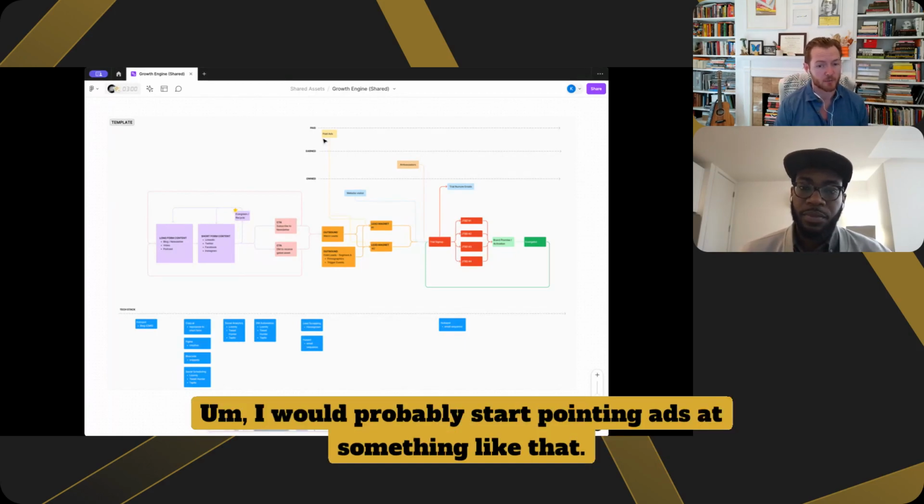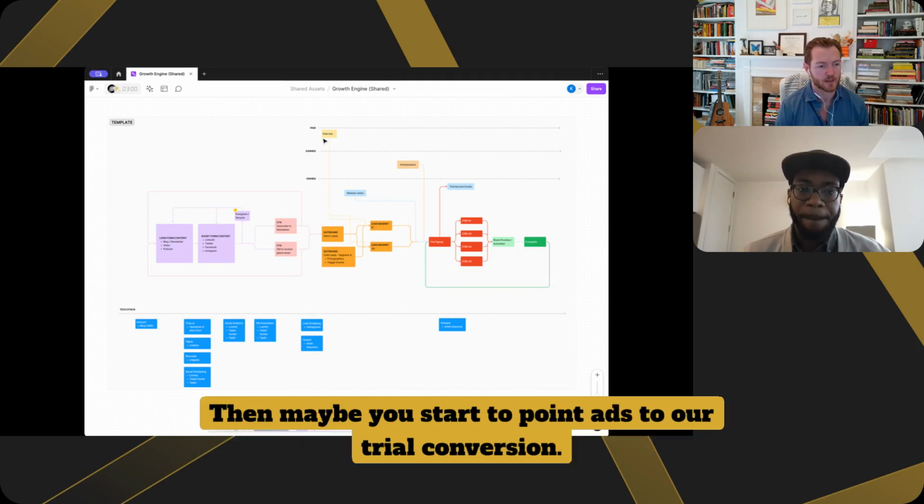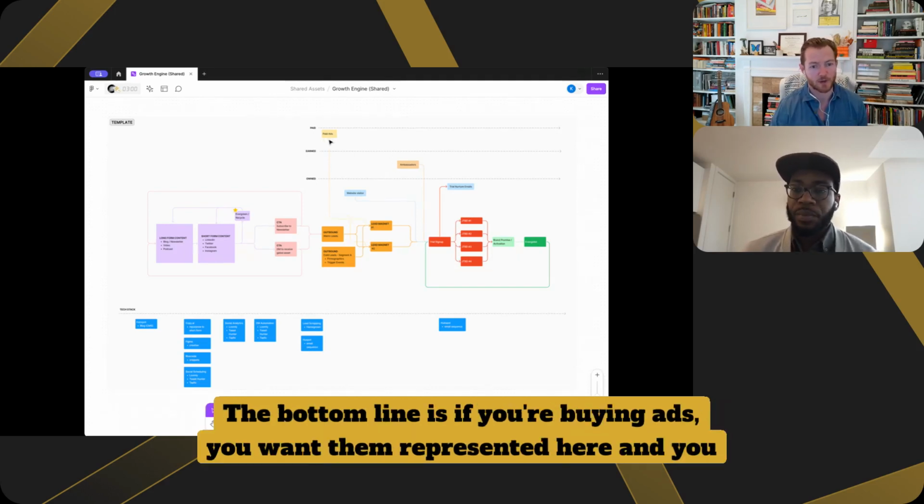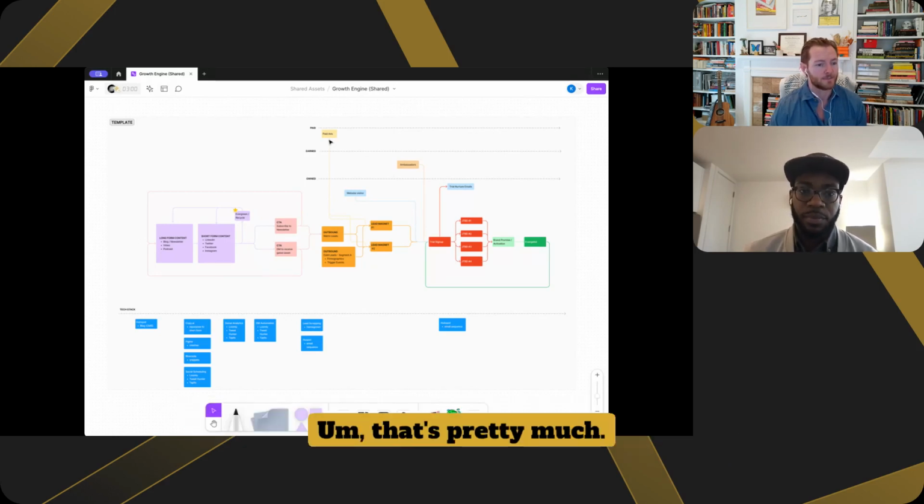I would probably start pointing ads at something like that. And then once you work up some courage, you have some good performance there, then maybe you start to point ads to our trial conversion. The bottom line is if you're buying ads, you want them represented here, and you want to understand what you're buying ads against. And that's pretty much it.